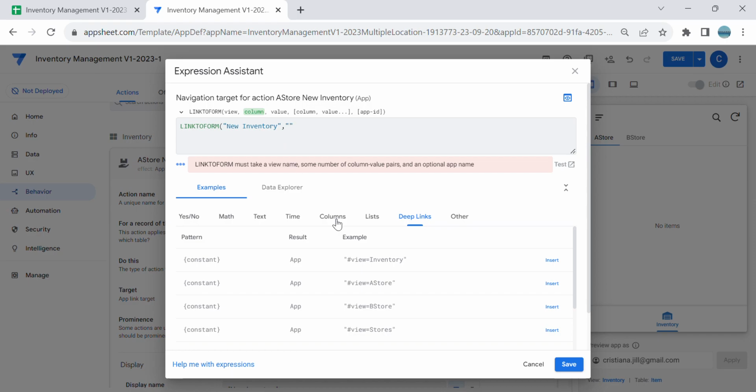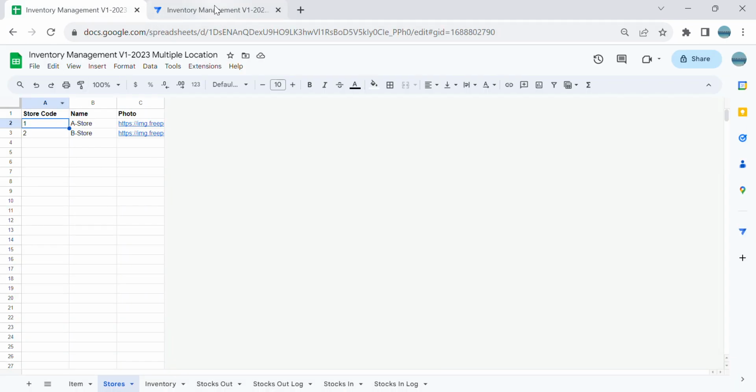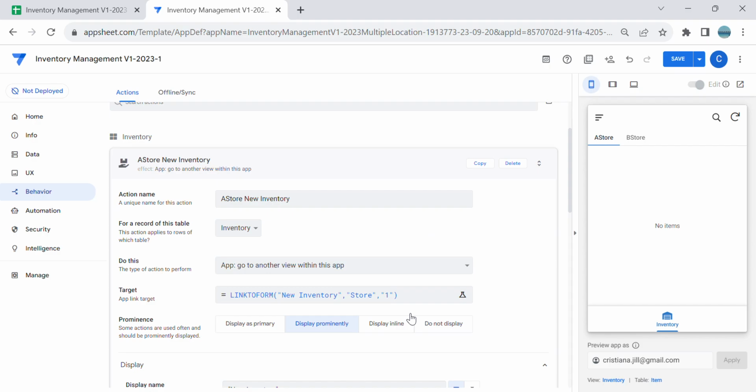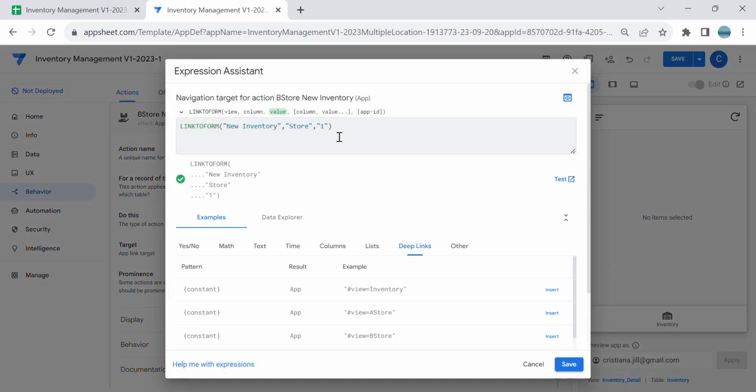So here we have the column which is the store, so I'm gonna put a value which is 1. Okay, because the store 1, the A store, the store code for that is 1, so I'm going to put number 1 as well. Then I'm gonna display it as primary, and then I'm going to copy this again, and this will be for B store, and I will just change this into 2.